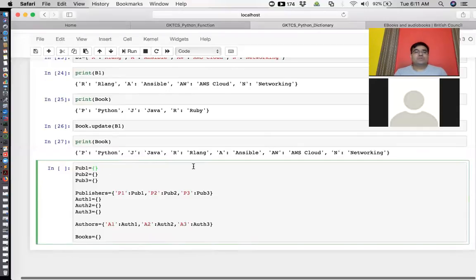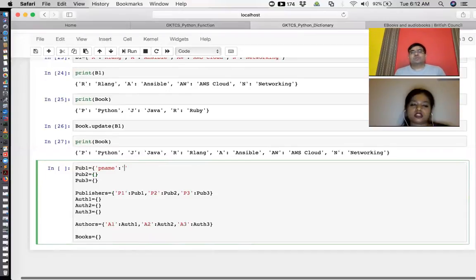So now this will have certain fields. Publisher will have the publisher name, right? Let's say P name. What are you trying to show here, sir? Yes, I'm going to show the relationship between the dictionaries. A dictionary can be like a kind of database. Nowadays we have dictionary databases.